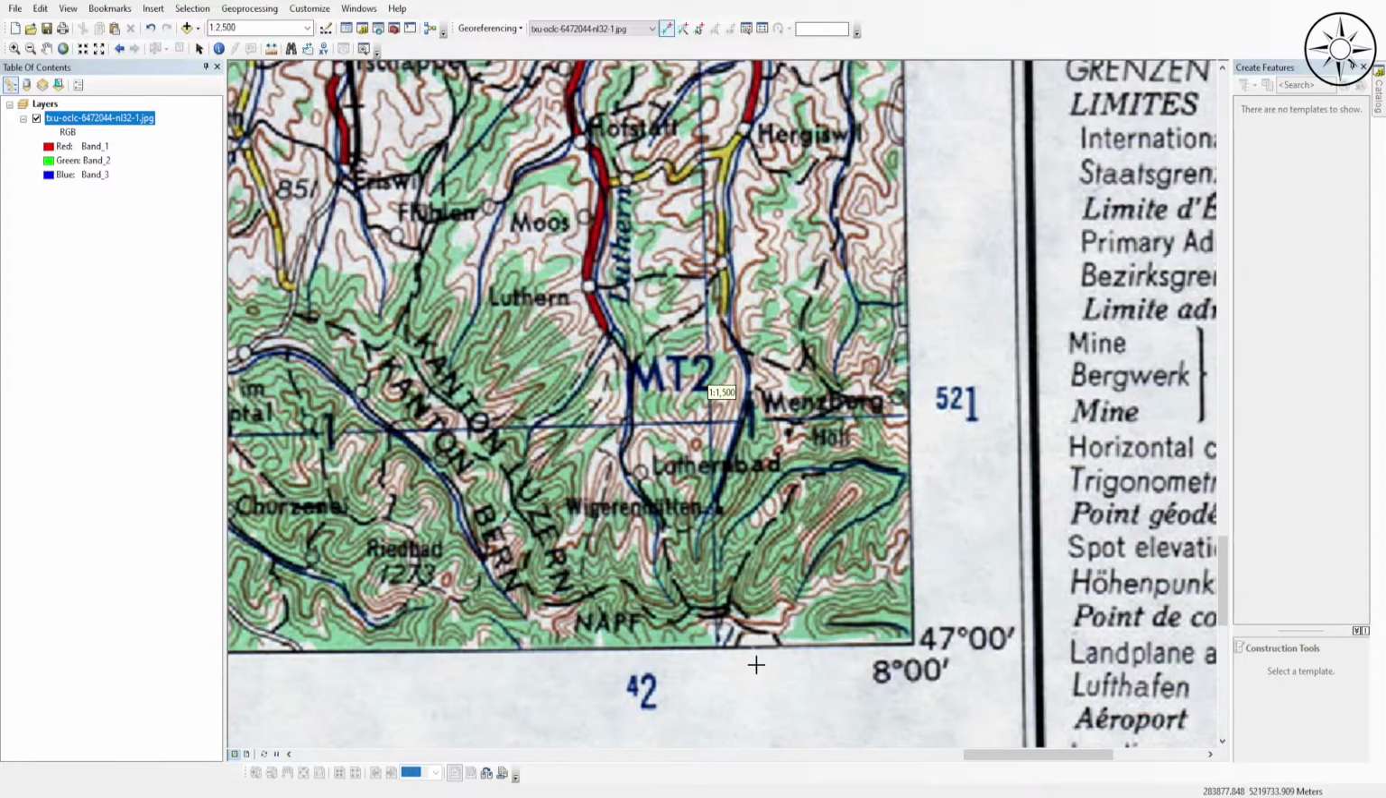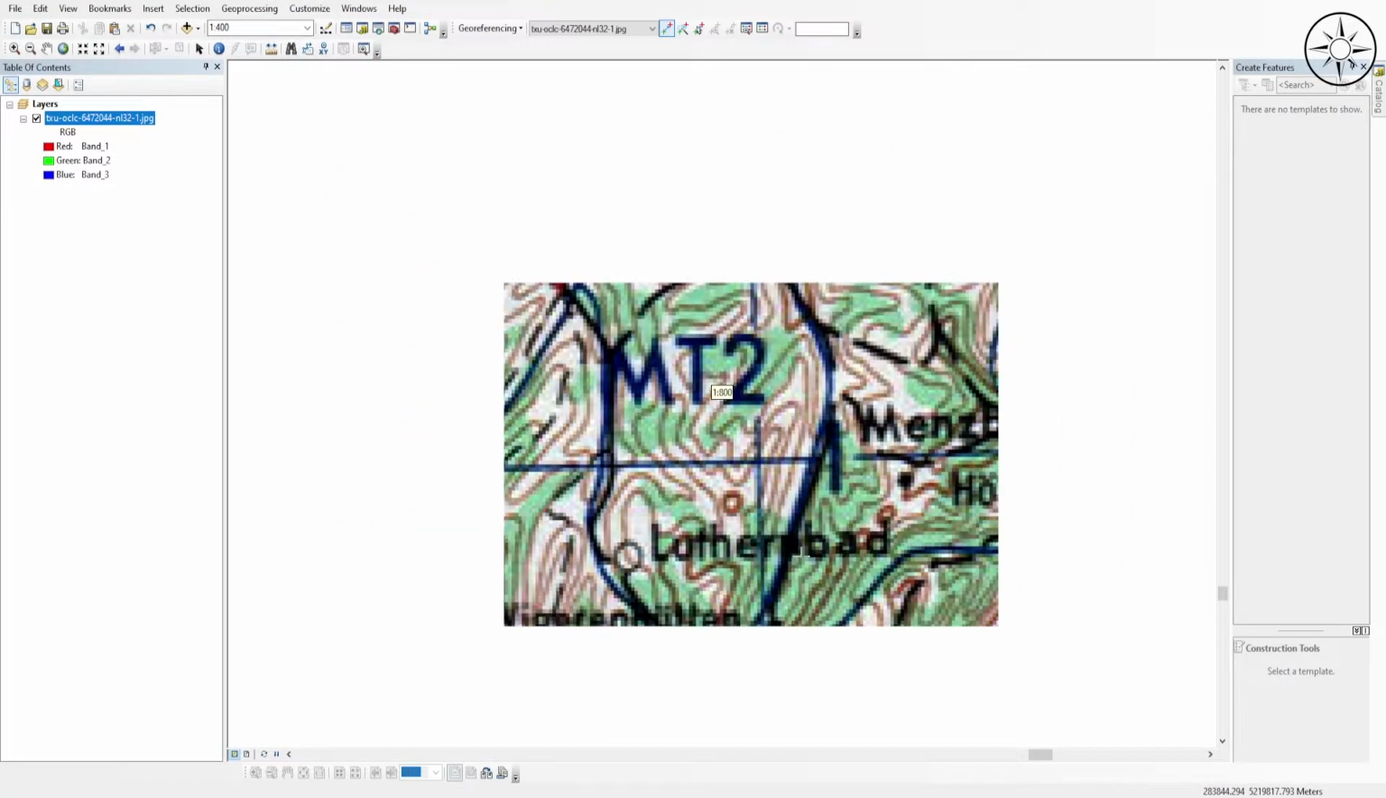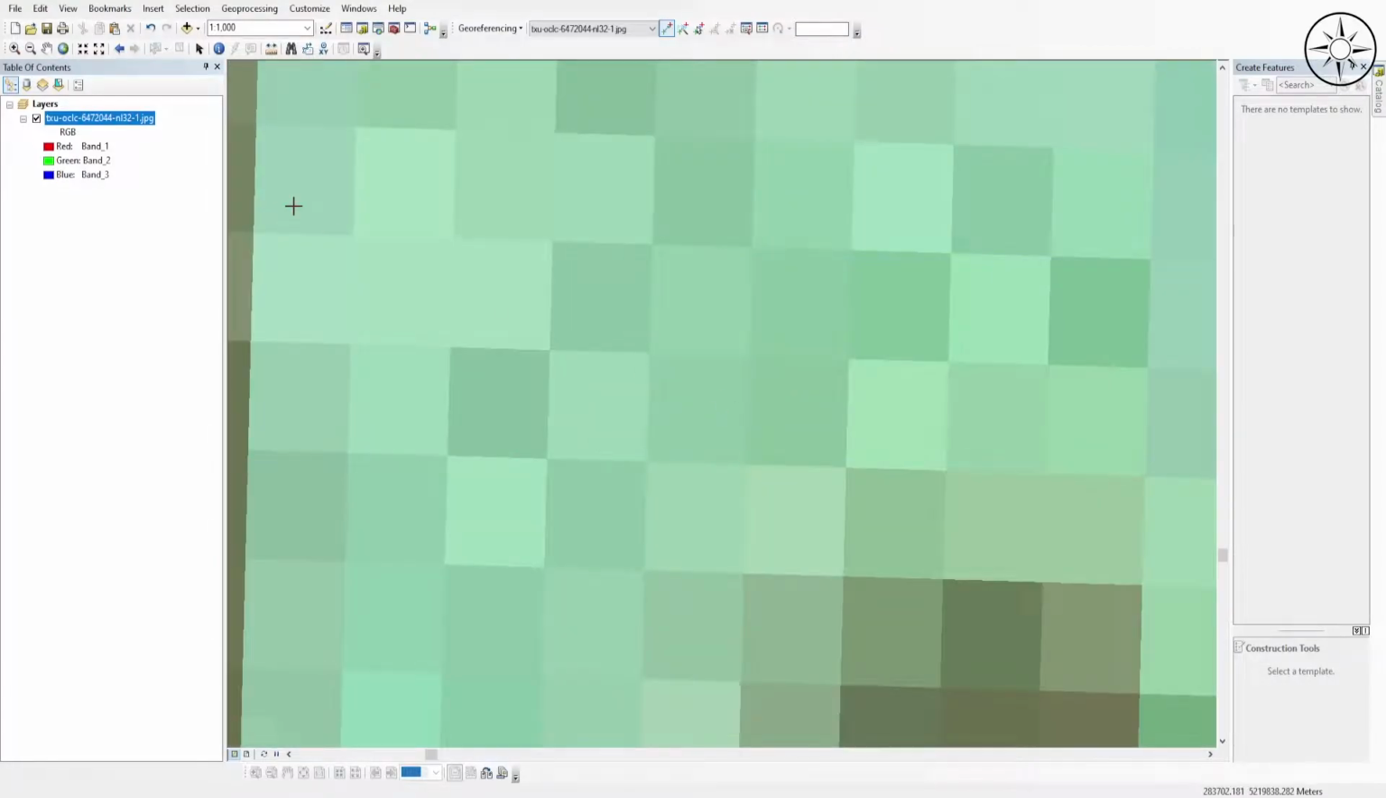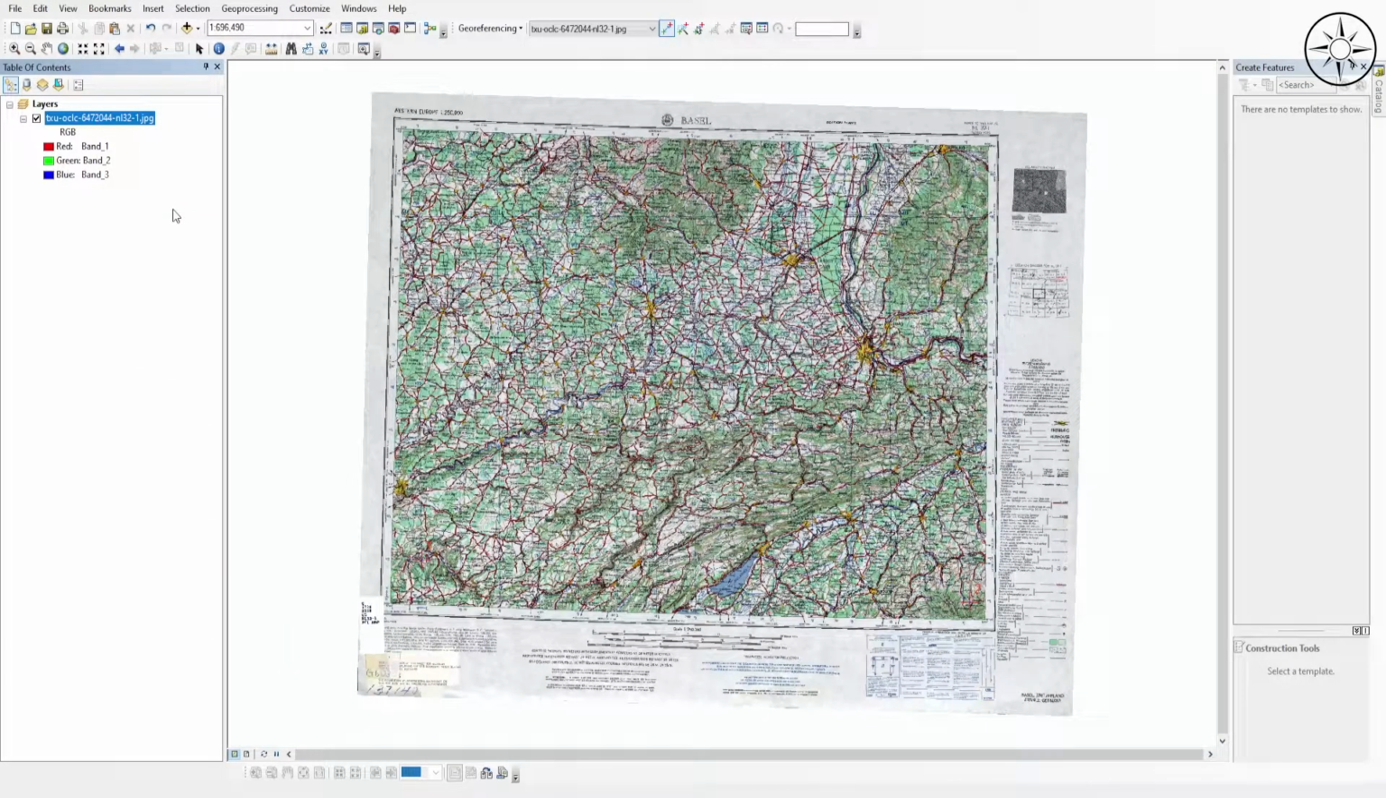So for the second point, I will choose this one. I will zoom in, I will click on it, I will zoom out, and I will input my x and y coordinates. And I will do the same operation for the 2 remaining other points.